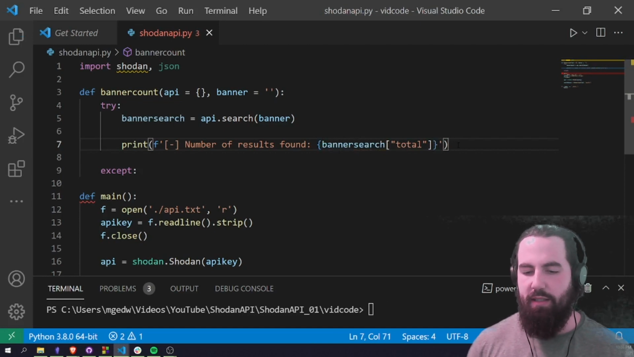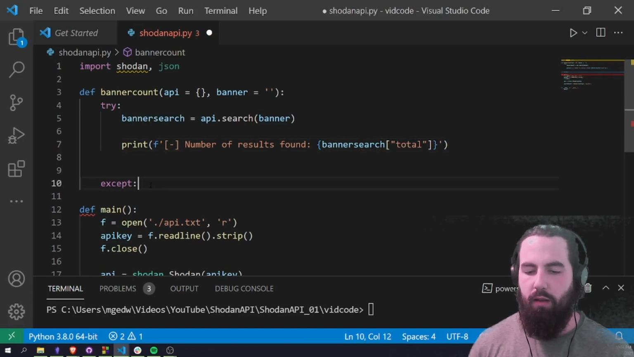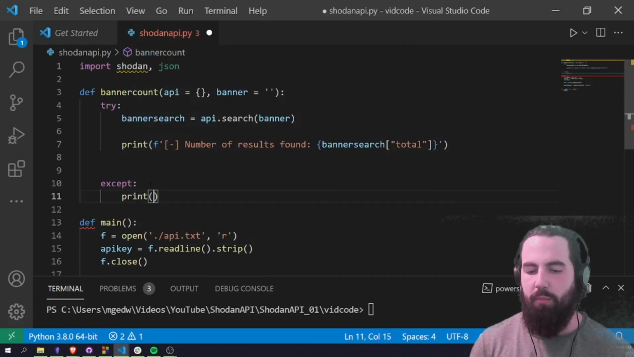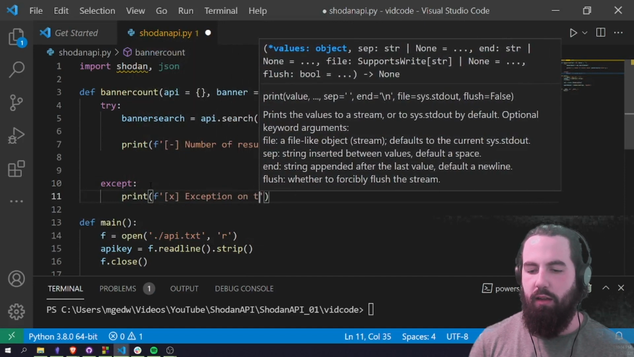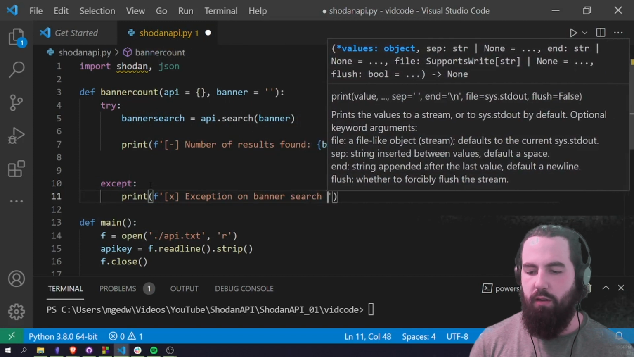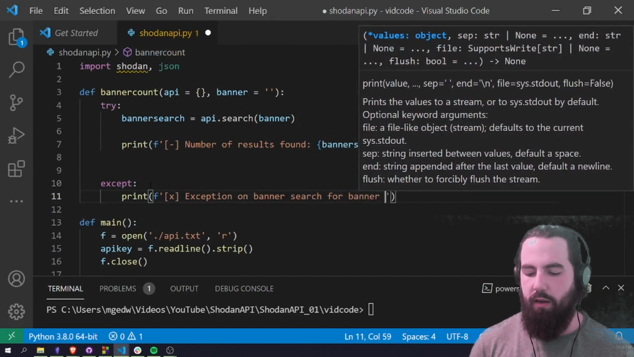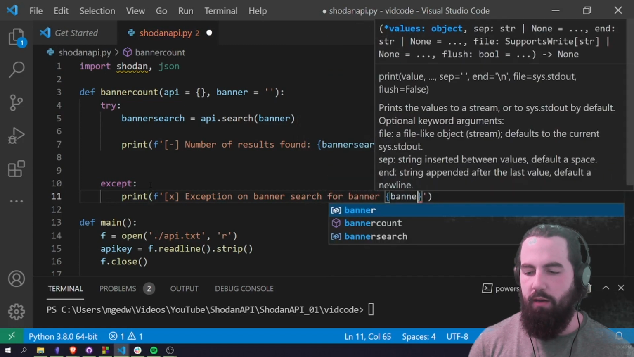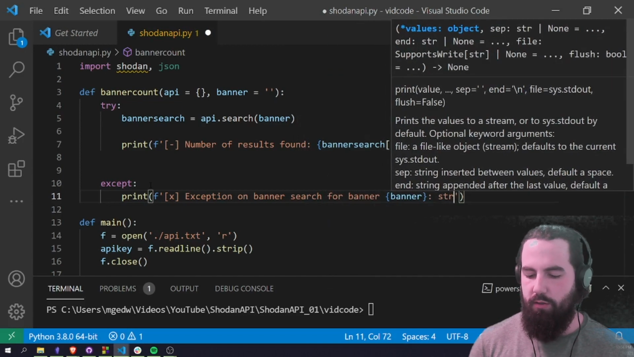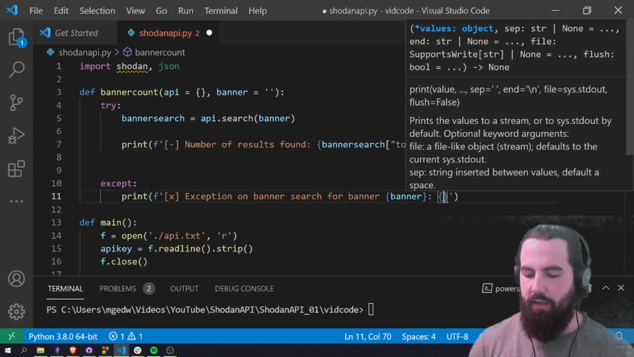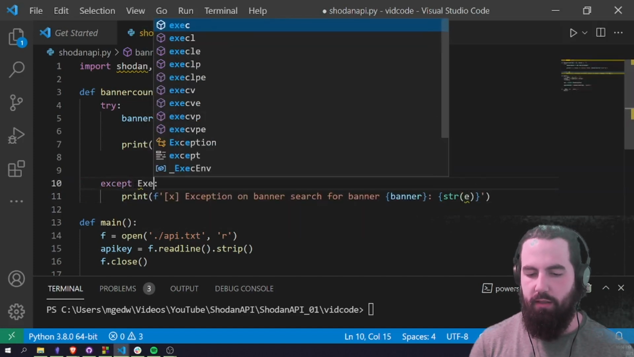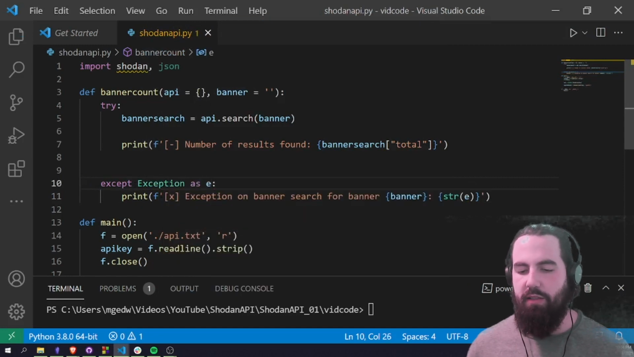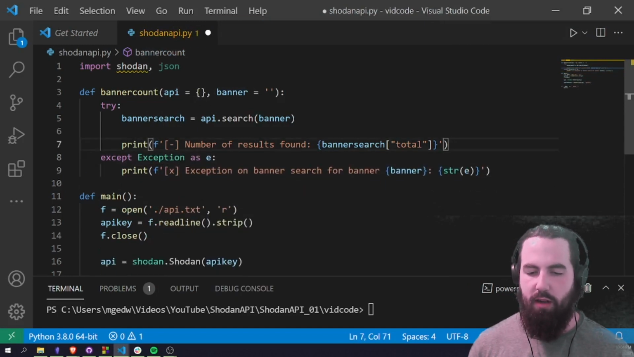I'm thinking about when I did this for testing. So that's really all we need. And if we get something wrong, we're just going to print it out. Exception on banner search for banner. And we're going to print out the exception. And we need exception as E. So this is just going to tell us what went wrong when it does go wrong.